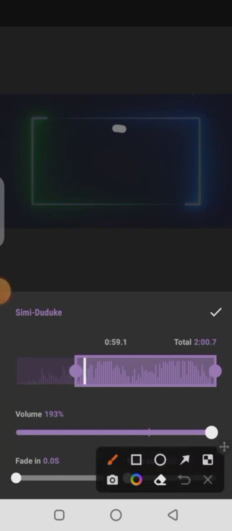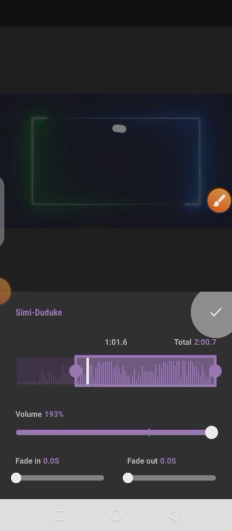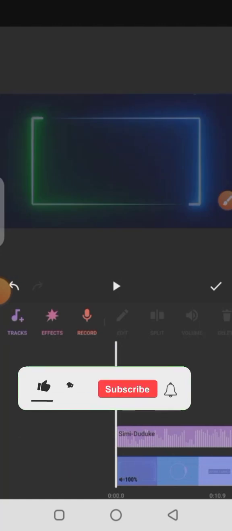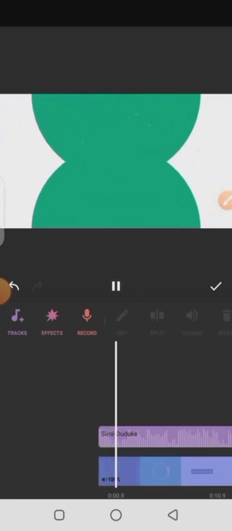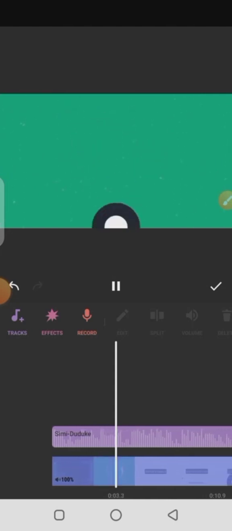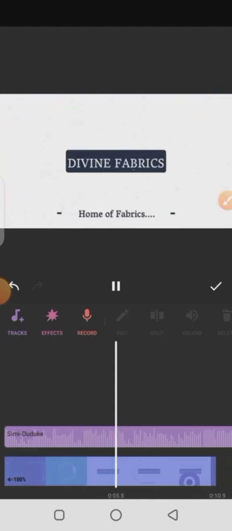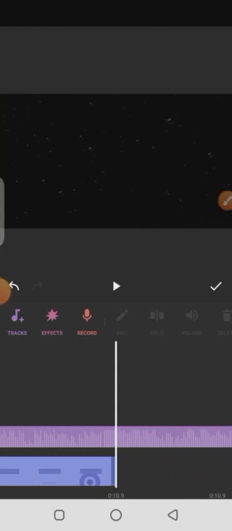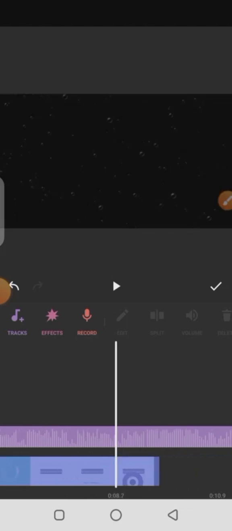If I click this good sign, look at it. It's not starting from the beginning because I have moved the music. It's not compulsory that your music starts from the beginning. You can always move your music, you can always fast forward it. That's cool. Now you can see that the music extended, but it doesn't mean anything because our clip ends.